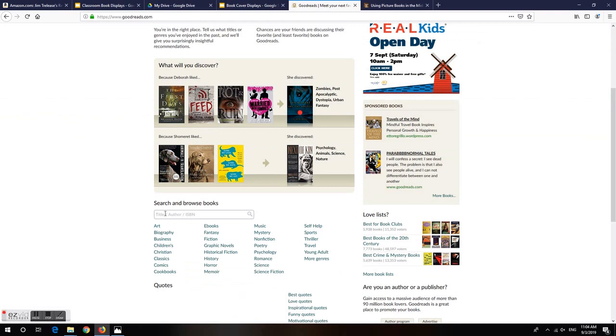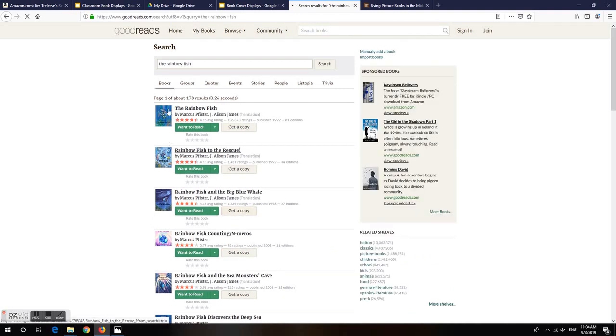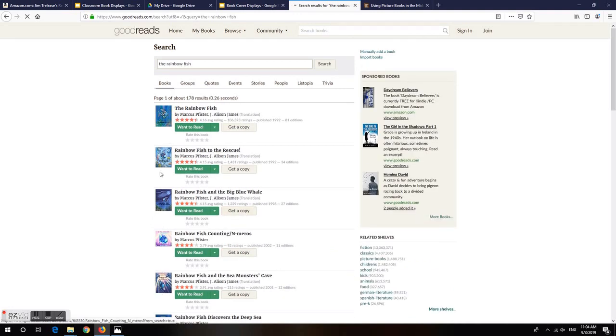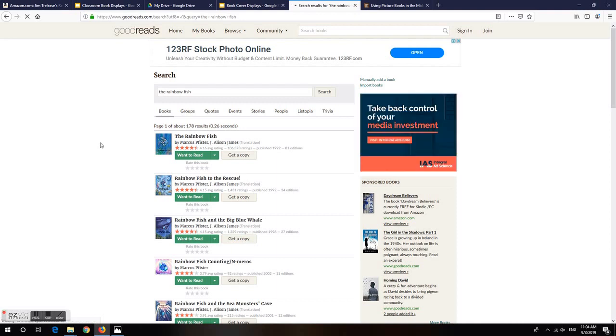And once you reach the site, if you scroll down to the middle, you will see a subtitle that says Search and Browse Books. And under the subtitle, there is a search box. And the book I will use for this demo is The Rainbow Fish. Once I see the appropriate cover that I'd like for my book display, I will click on the cover, and it shows another page where the cover is a little bit more enlarged.